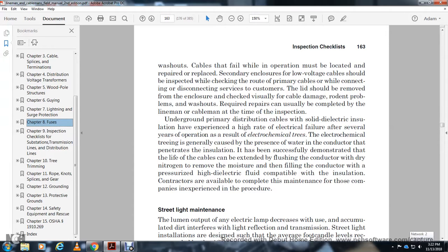Underground primary distribution cable of solid electrical insulation installations have experienced high voltage, high rated electrical failure after several years of operation as a result of electrochemical treeing. The electrochemical treeing is generally associated with the presence of water, conducted with the penetration of the insulation, successfully demonstrated on the length of cable that existed.